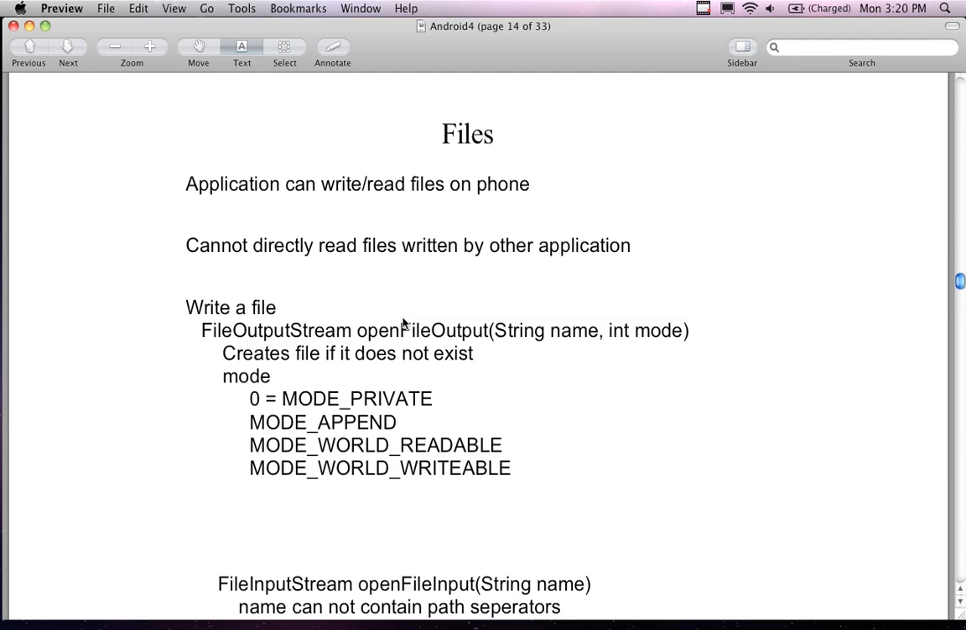So files, our next topic. We can get preferences and save them in a file if we wanted to, or we can read files. So we have regular file I/O access. But there are some restrictions we have to keep in mind.